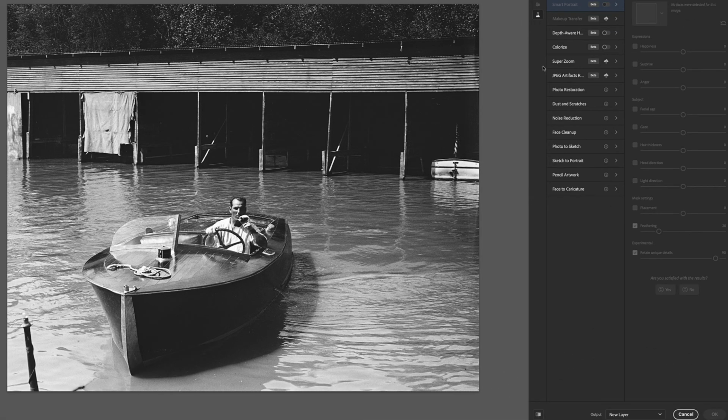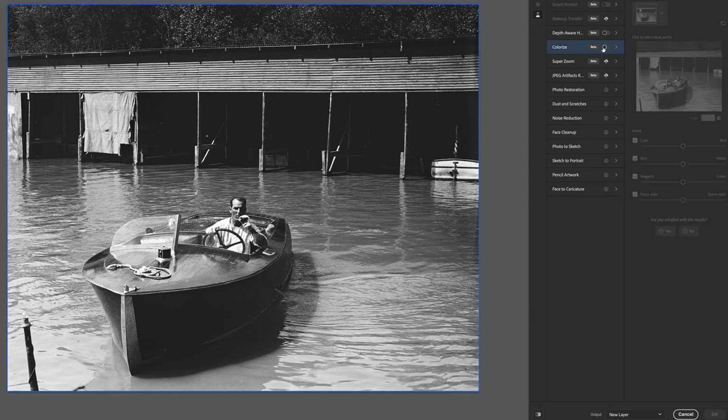Alright, now we've got a black and white image pulled up. This will be a great one to try out the Colorize feature. And you can see here what will happen is, just bringing it up, it's going to go ahead and give us some color here.